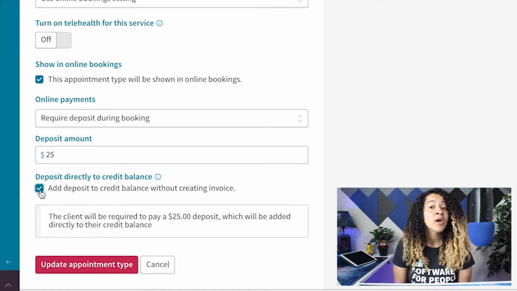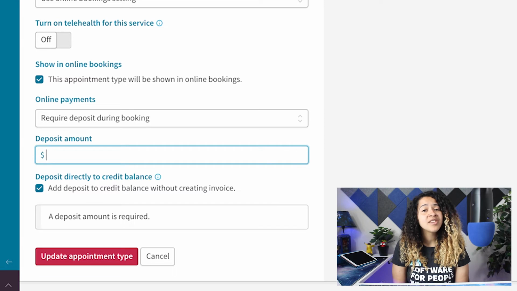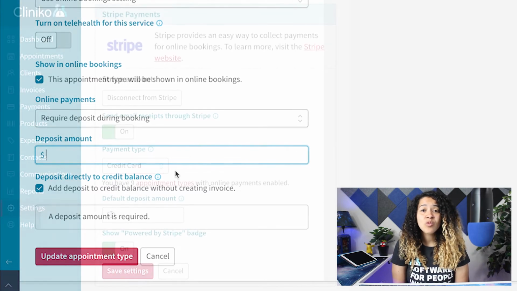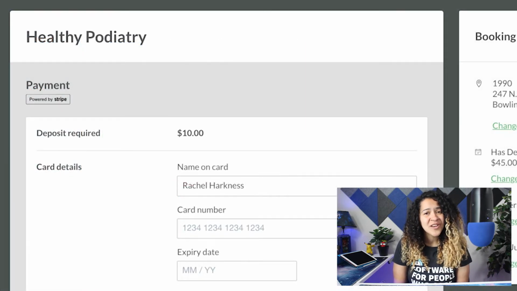The patient will be required to pay the deposit amount set, which is immediately added into their account credit. Just note, if you leave the deposit amount field blank, patients will be required to pay the default that you set up via Settings, Integrations. Otherwise, if you add a different number, patients will be required to pay that amount you've set. You'll want to repeat this process for each appointment type.